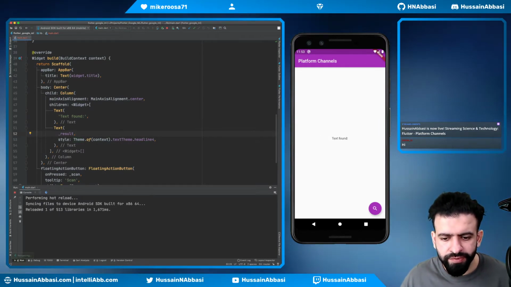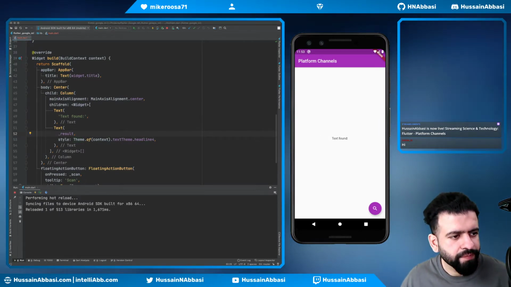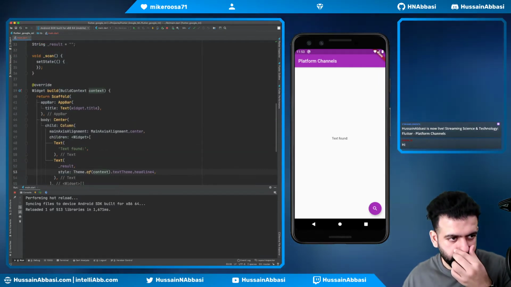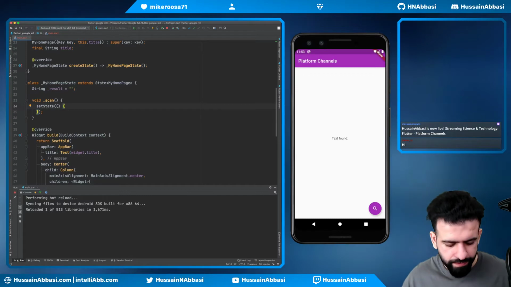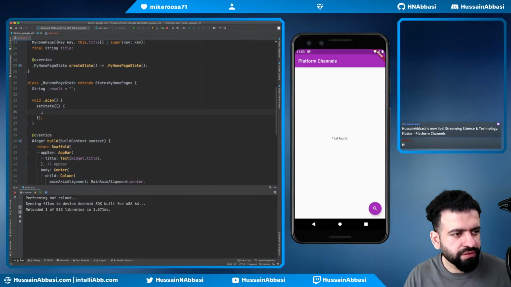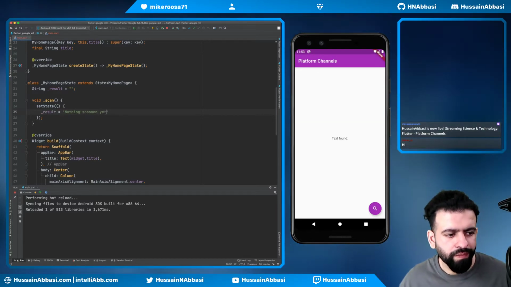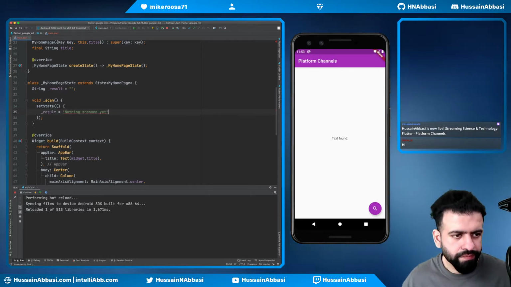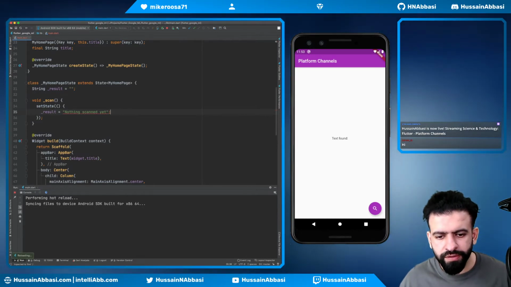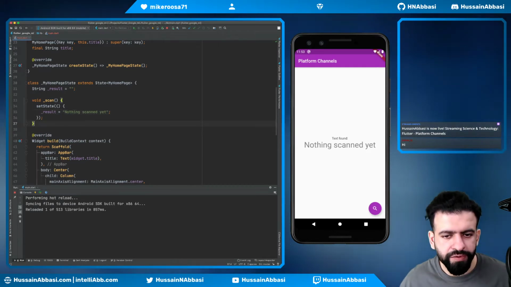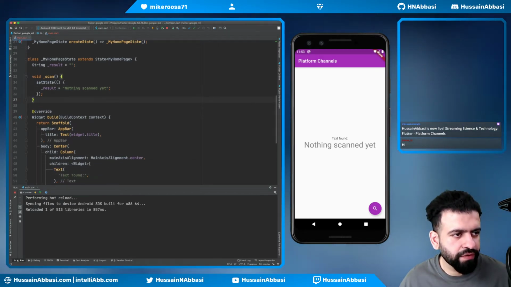All right. So clicking on this button does nothing. So we come up here. Or actually, let's make sure all that is also good. We'll say nothing scanned yet. Here we see nothing scanned yet. Okay, fine. So we see that that's whatever.